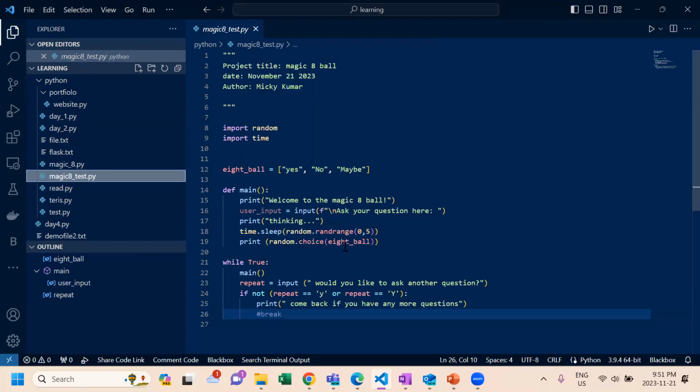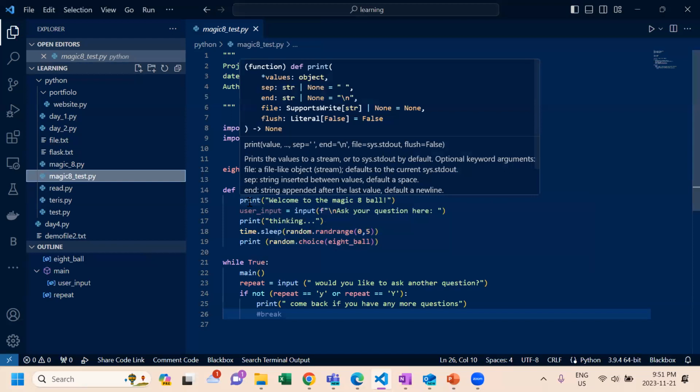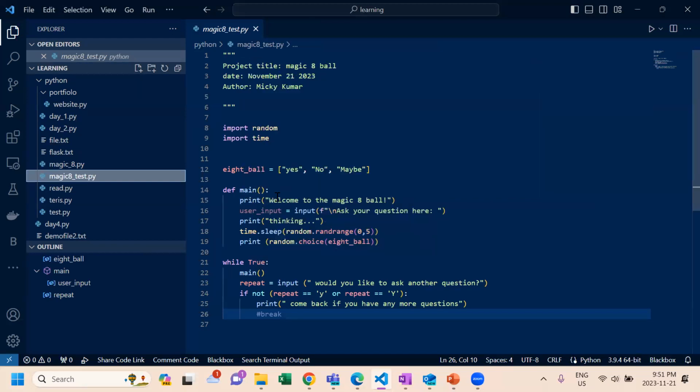And we're going to start creating the function now. So we did def, and we're just going to name the function main. And then we'll start by printing a simple statement: welcome to the Magic 8 Ball. And the user will put in the question.